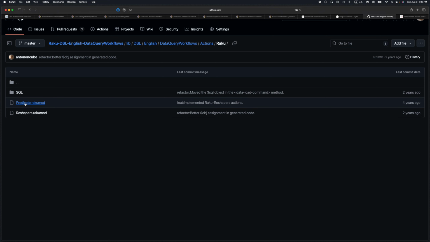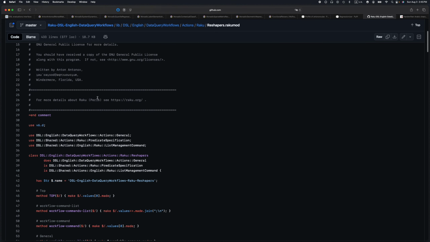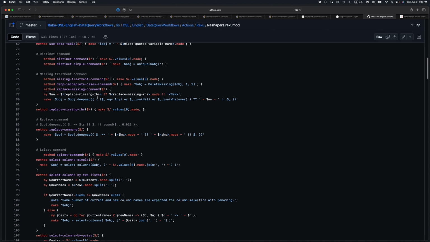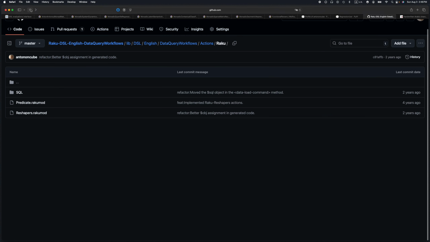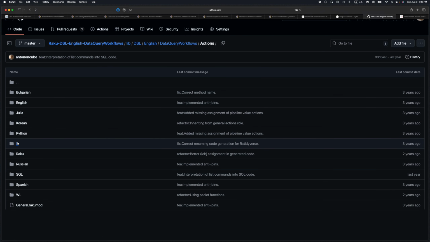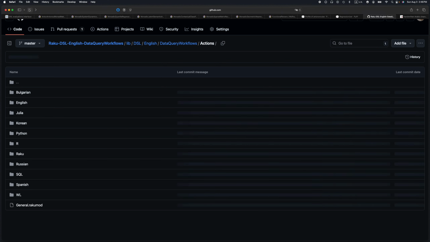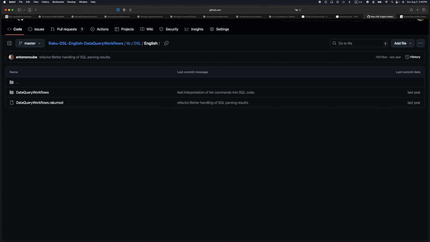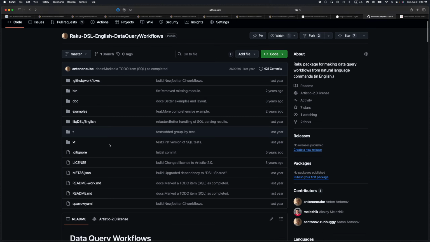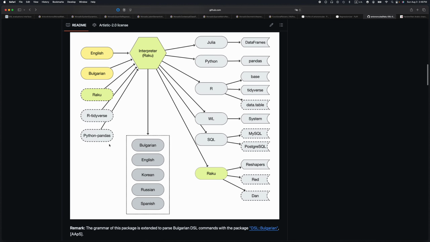If I go to Raku, for example, this is the interpretation in Raku. I'm going to go to R, because in R I can have two interpretations, actually, the tidyverse and the base. Base R without additional packages, and tidyverse itself. Tidyverse is using the monadic pipelines.